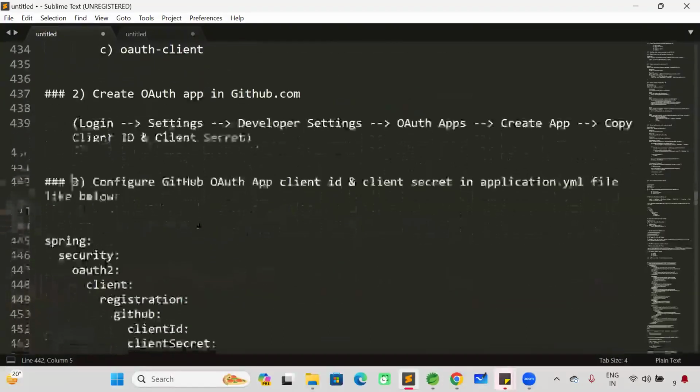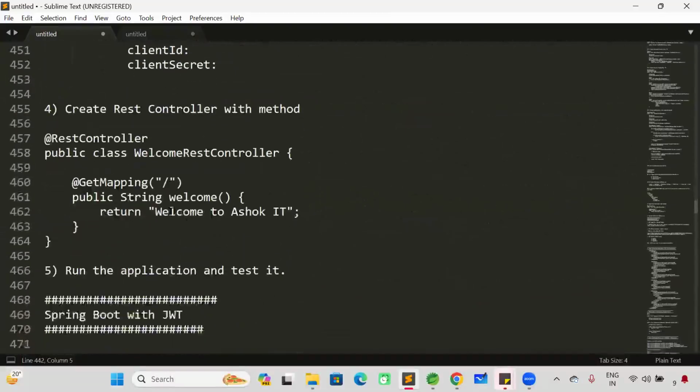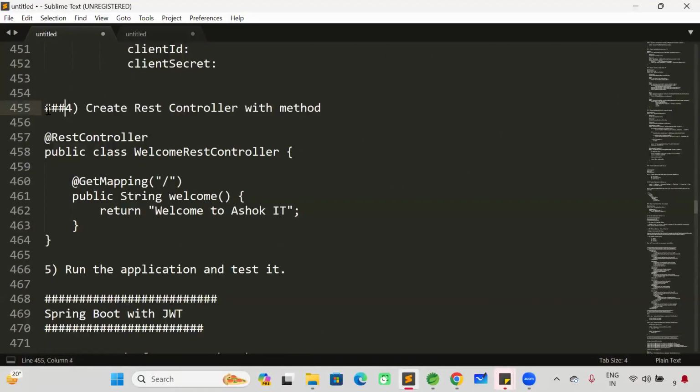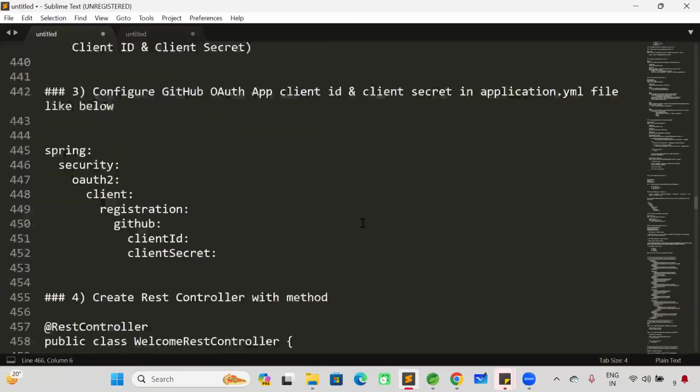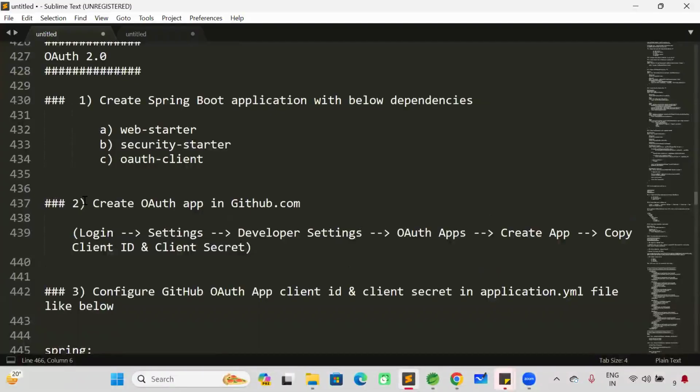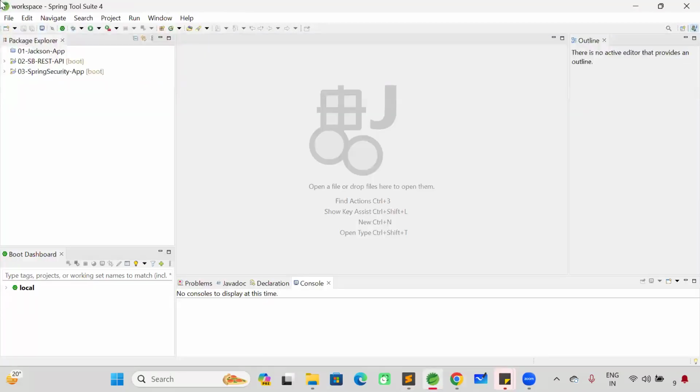So for this, what is the process that we are going to follow? How are we going to integrate our REST API with GitHub? It is very simple. In order to do this, we need to create one application in GitHub. In our GitHub account, we need to create one application for the client ID and client secret. So first step is create the boot application with the below dependencies.